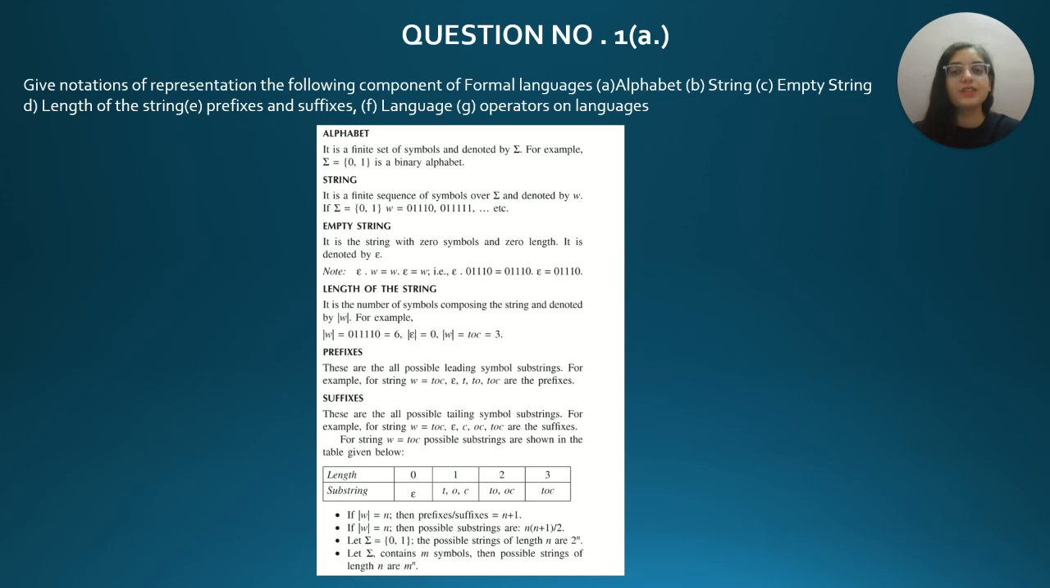Next is prefix and suffix. So prefixes are all the possible leading substrings. For example, for a string W equal to TOC, epsilon, T, TO and TOC are the prefixes.